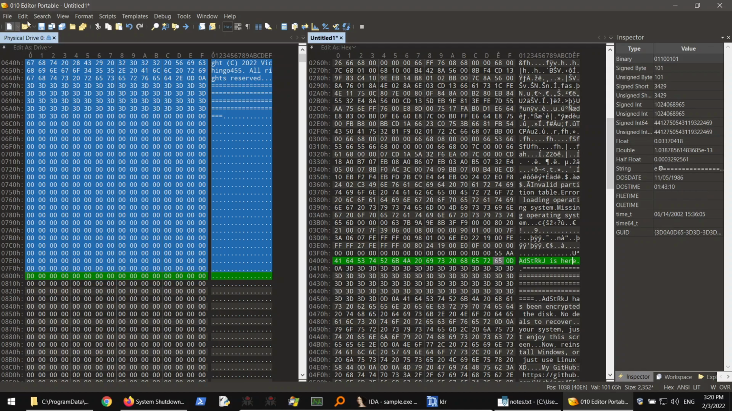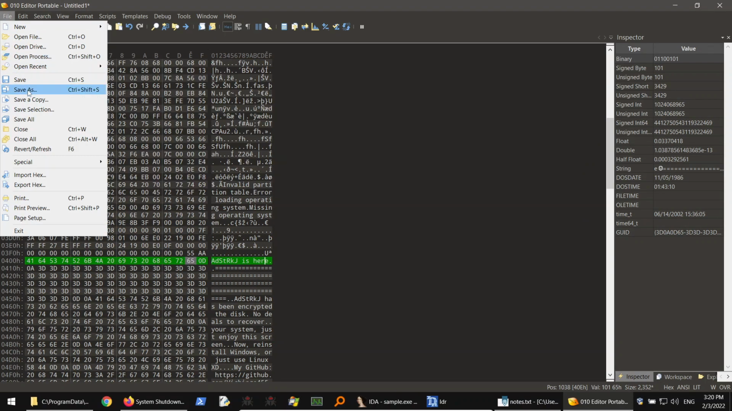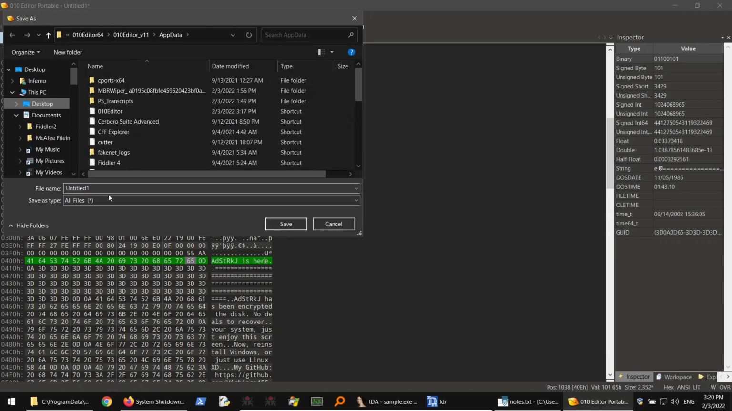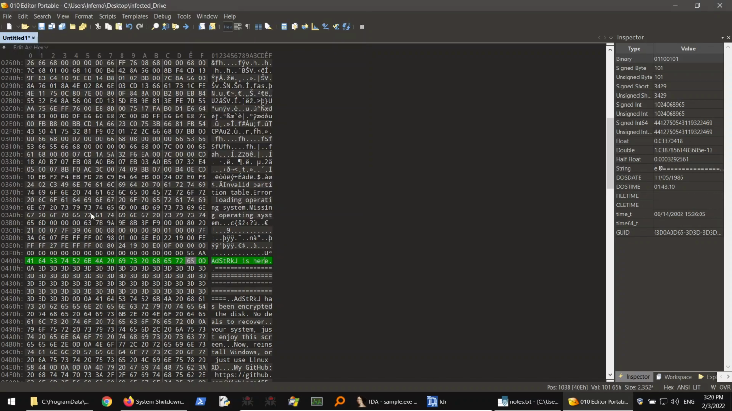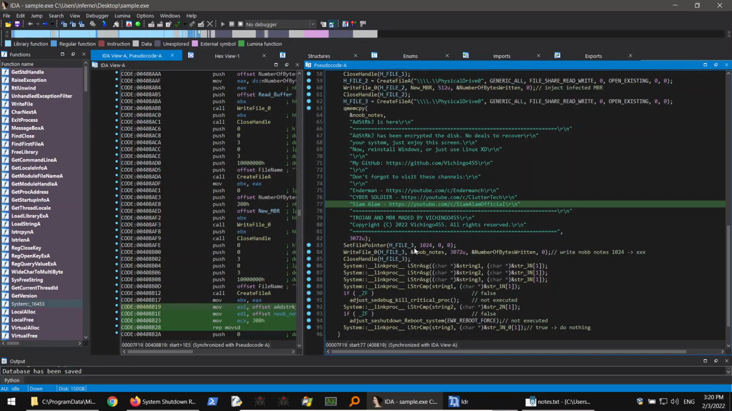Yep. So just save it. We can close this drive and save this as, save as, desktop, and this will be the infected drive. Save it. Nice. Now it's time to just grab. We don't need this anymore. We just know everything about what is going on with the infector, with this kind of malware.